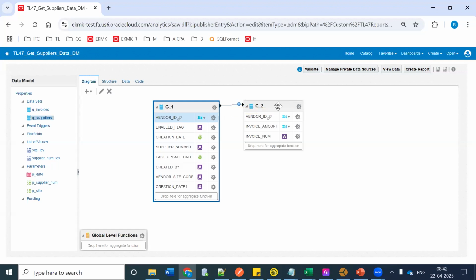You may use the same AP invoice table within the G1 group, no issues. You may use that, but I'm just trying to explain how to use this data links. If you want to delete, just delete here. And if you want to enable again, you may use create a link here or just drag and drop. Okay, the link has been added here.